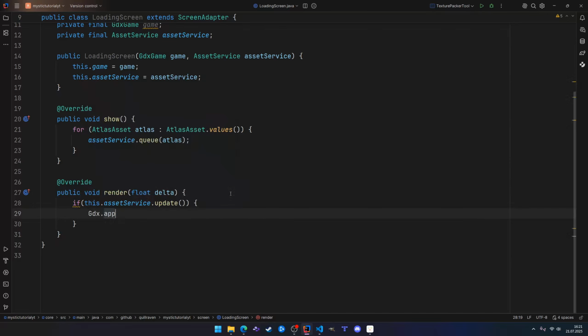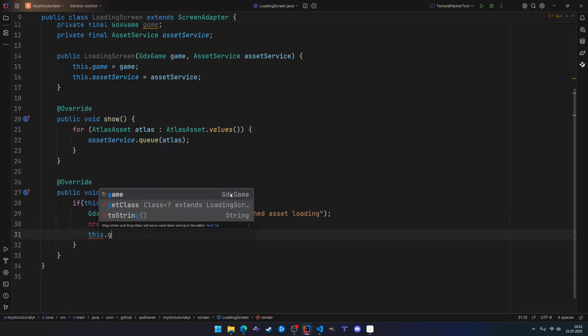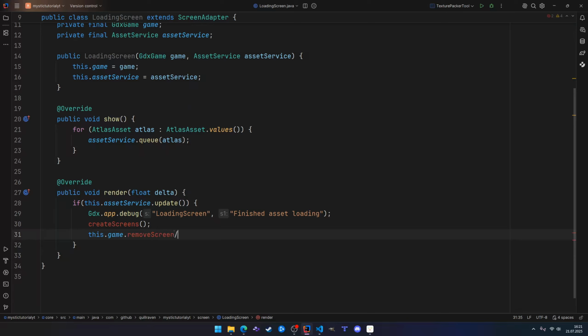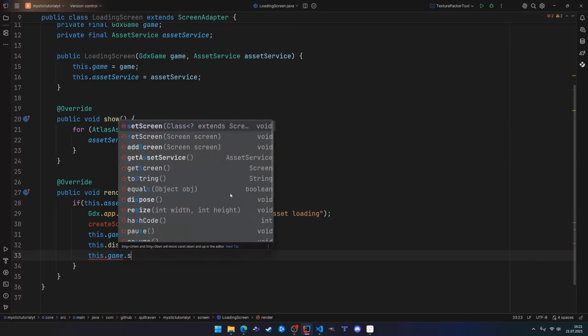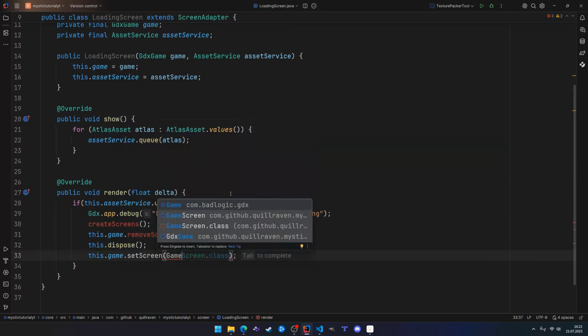Okay, then in here we can add some debug lines. So from our loading screen, we can say finished asset loading. And what we then do here, we create the different screens of our game. That is the first part. Then we remove a specific screen, which is the loading screen itself. We haven't implemented the remove screen method yet. Then we are going to dispose the loading screen because it's just a one-time screen. It's responsible for loading things. And then it's done. We don't need to keep that in memory. And finally, we switch to our game screen.